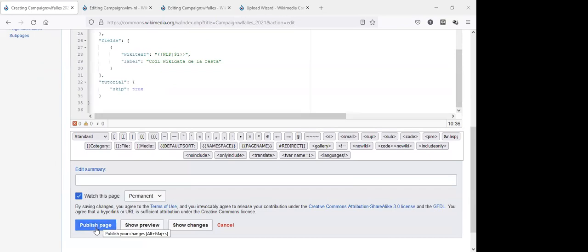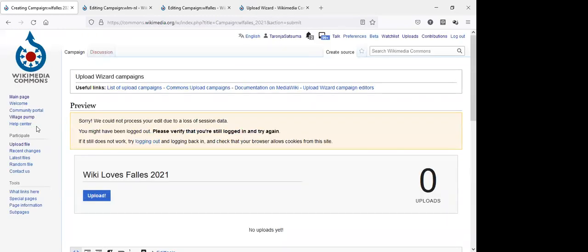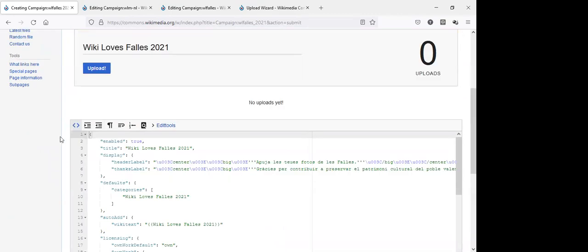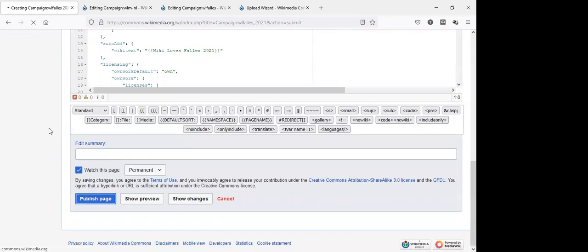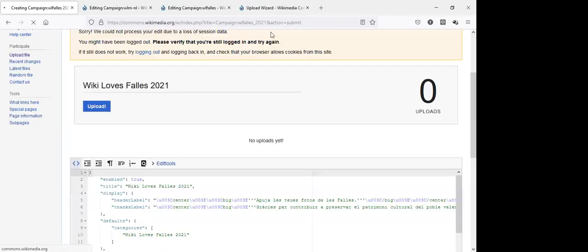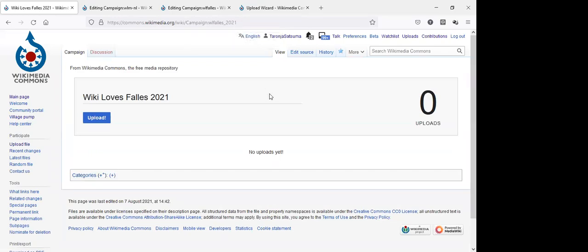And now what I'm going to do is just to publish the page. So I click on publish and I've created my campaign. Well, it seems that there was a loss of session data because I stayed too much time without publishing, but I've published twice and we've done it. Wiki Loves Falles 2021, 0 uploads because so far nobody has uploaded anything. And we have our campaign created.